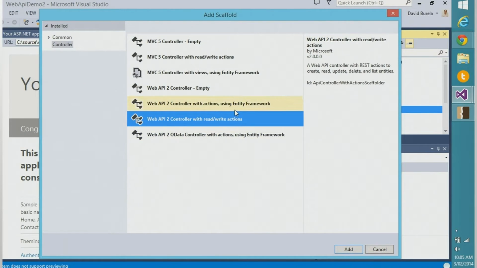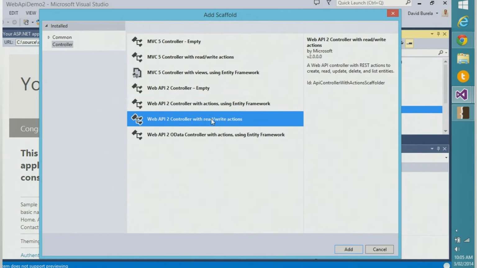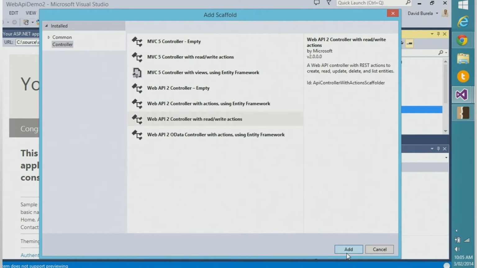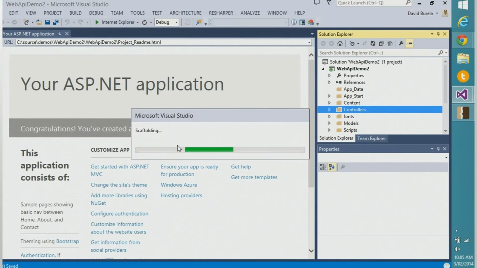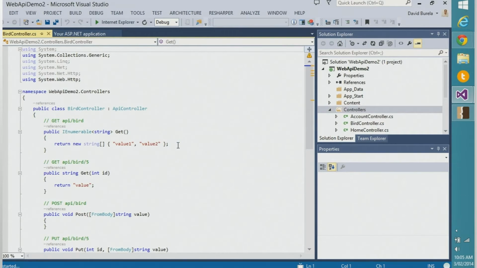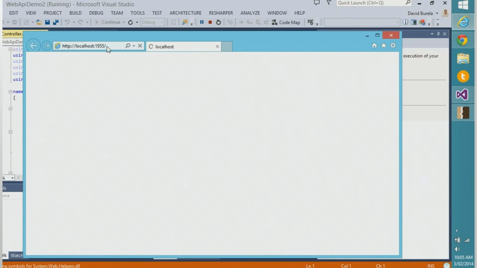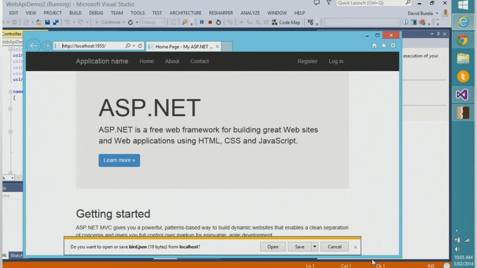There are a few other options here. Afterwards, we're going to use the one that does the automatic scaffolding for us, but we're just going to start off with this one for the moment. Add. Run. Yay, much better.